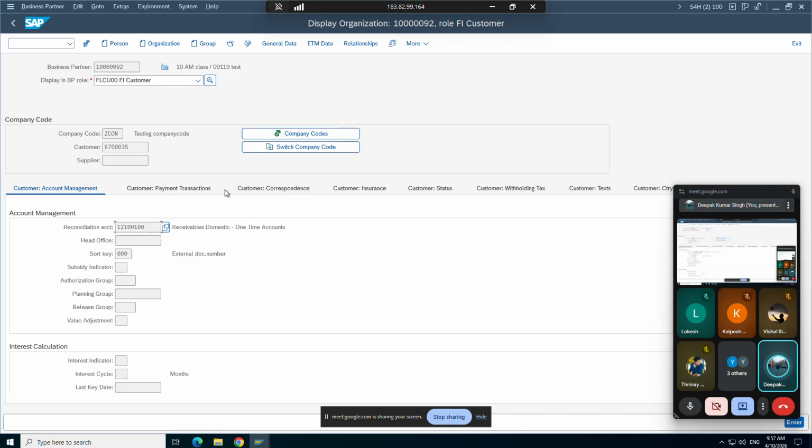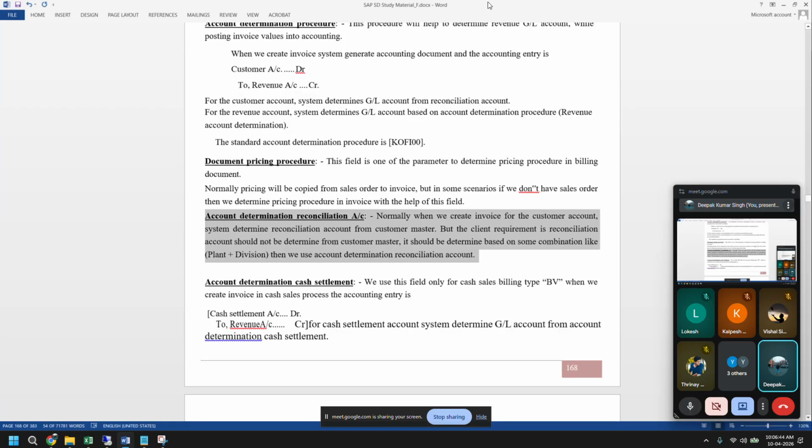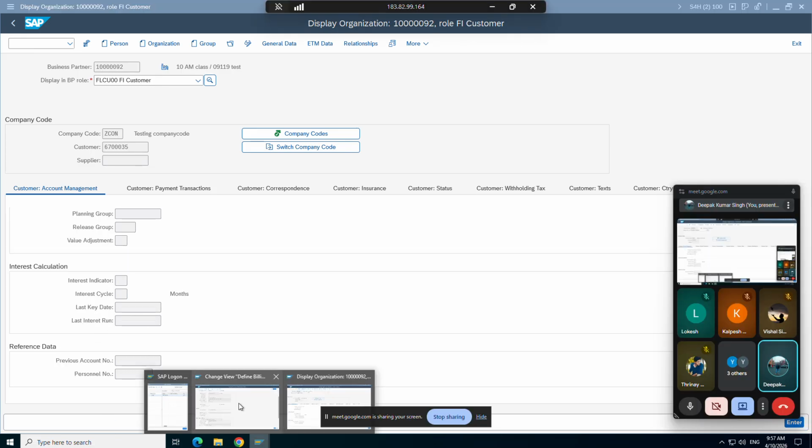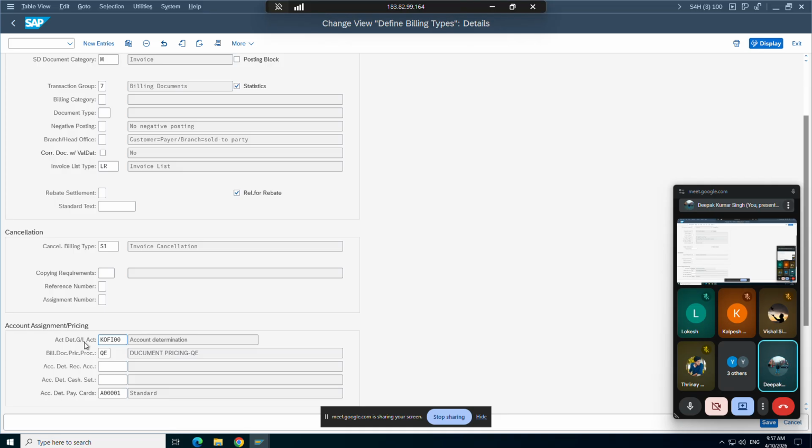But for some reason, the business wants this reconciliation account not to come. They have some different combination. That time you use the field account determination reconciliation account. In VOFA it is there. You see, this is that field. How it determines, don't worry about that.